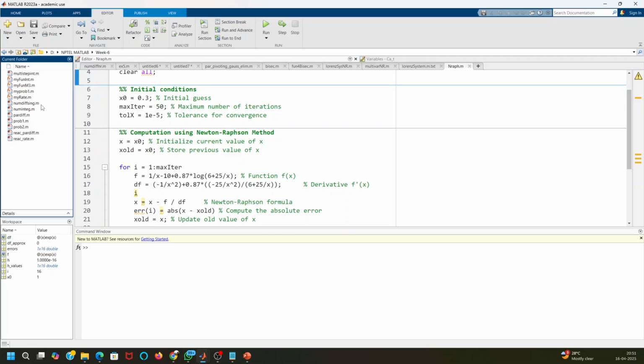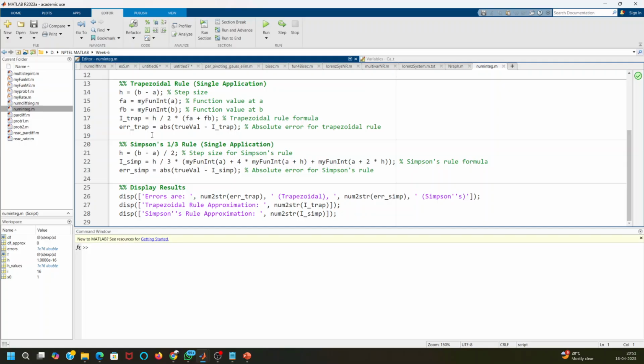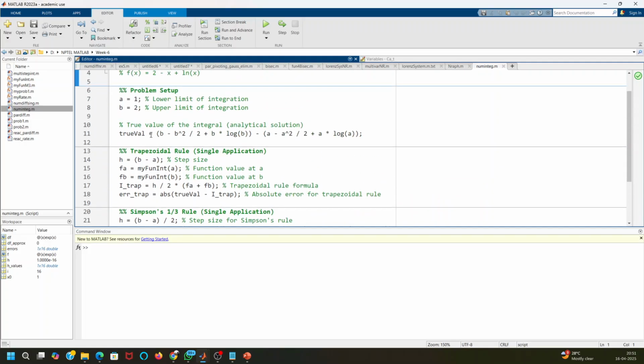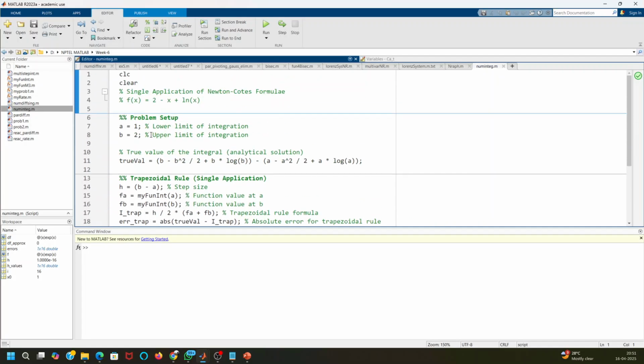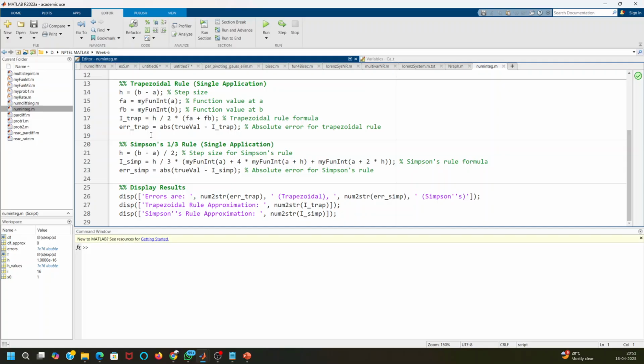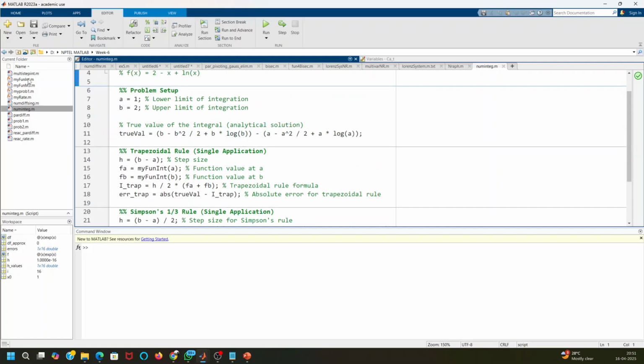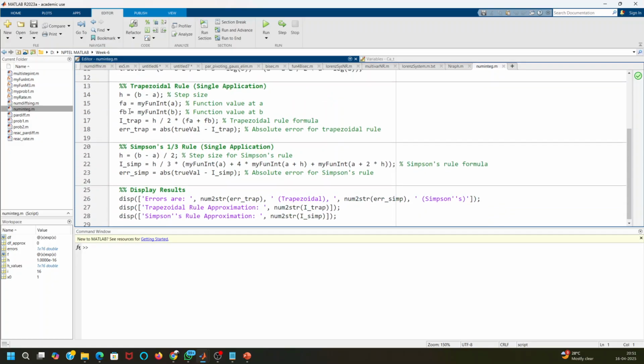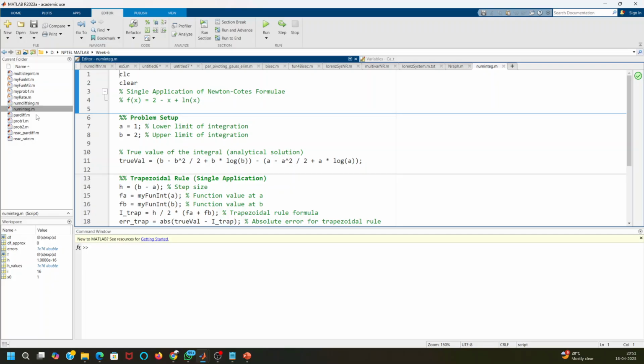We have a lot of different methods for numerical integration. We have Simpson's rule, we have the trapezoidal rule. You can use the trapezoidal rule for single steps or multiple steps. In Simpson's one-third rule there are also a lot of different components of Simpson's rules. So that also we can use to do the numerical integrations. That's what we have learned in this module.